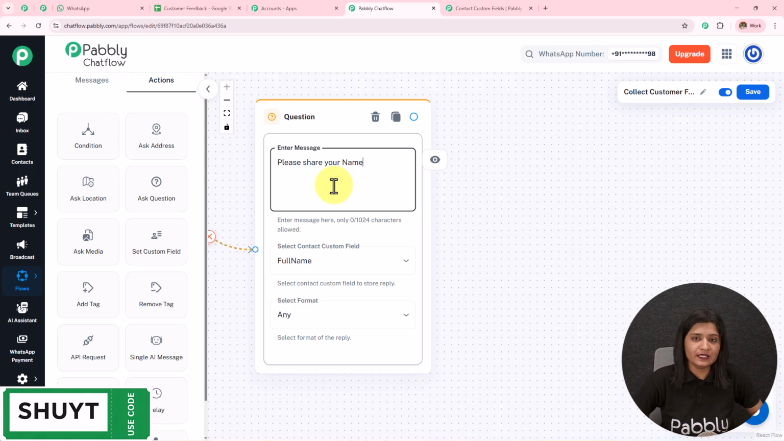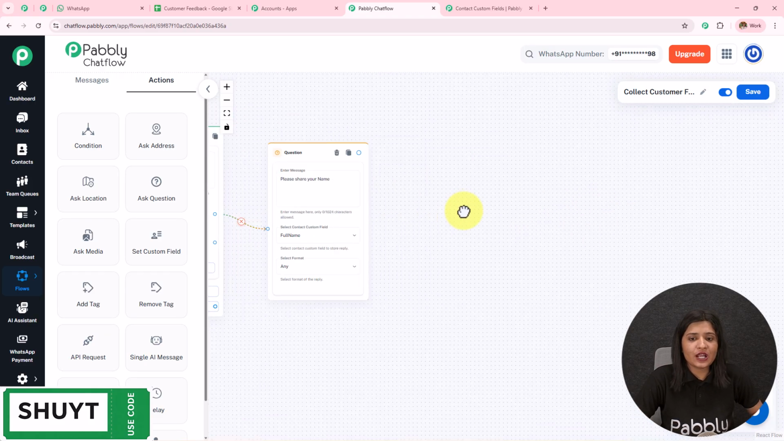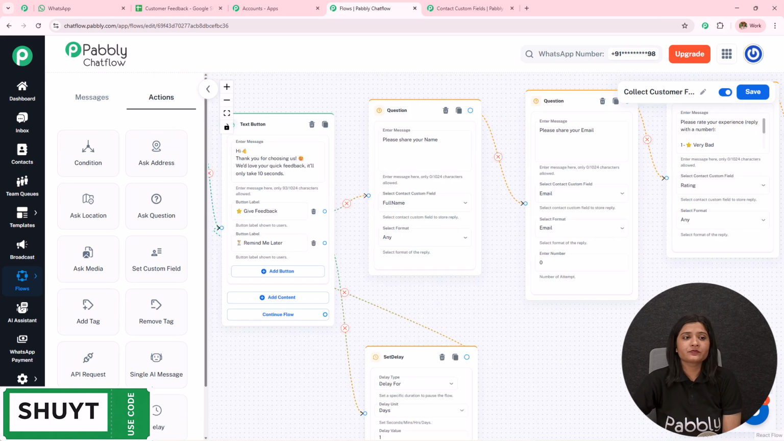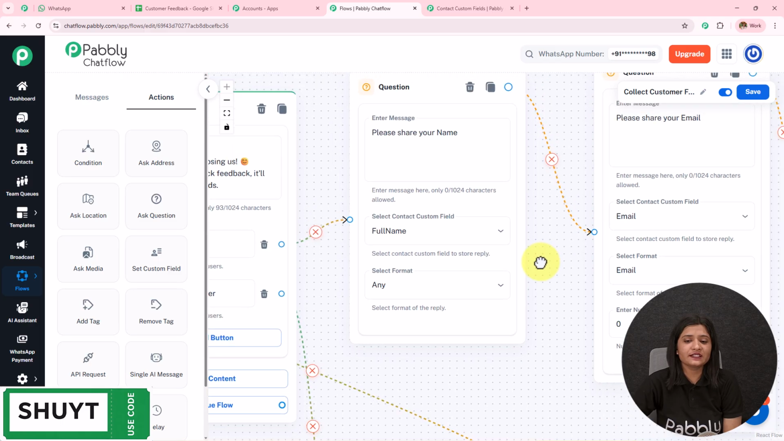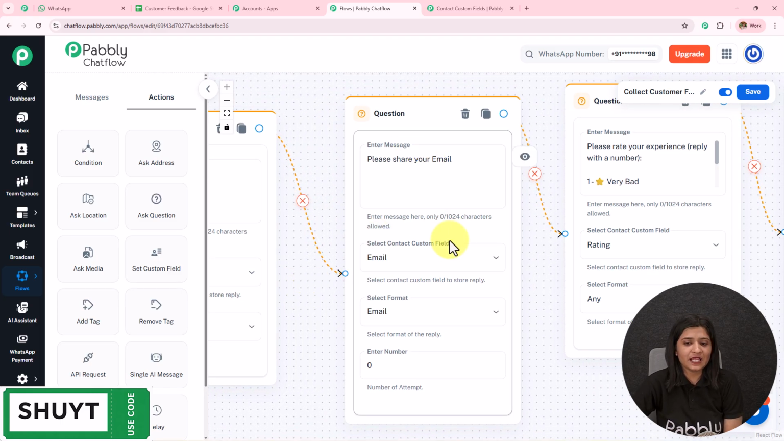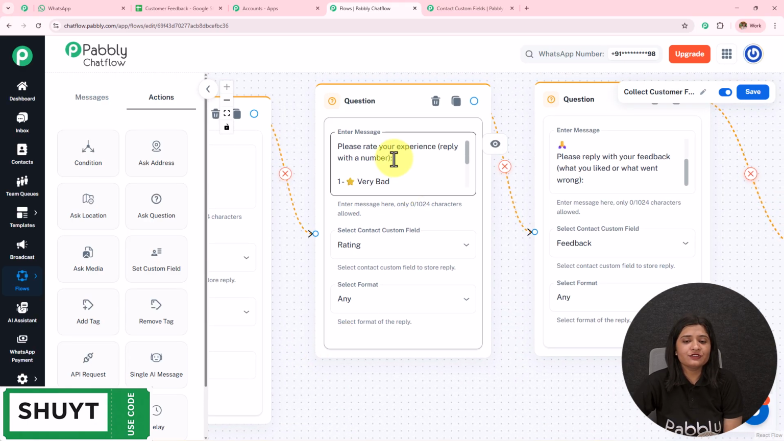I'm going to keep this much only. I'm going to complete this chatbot asking and attaching the rest of the questions, and then attaching the API request to the Google Sheet, and then I'm going to show you how I have done that. So here I have completed this chatbot. You can see I have asked this question where I have selected the contact custom field and the format, and same goes for this email address. Selected the contact custom field, the format, and then the question for rating.